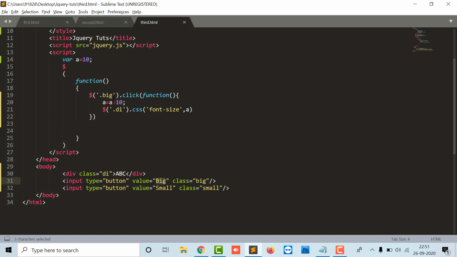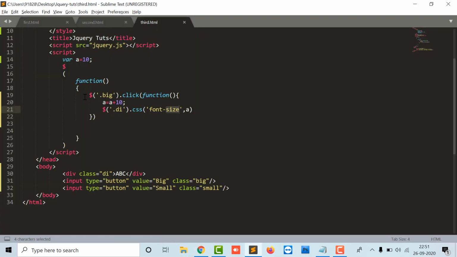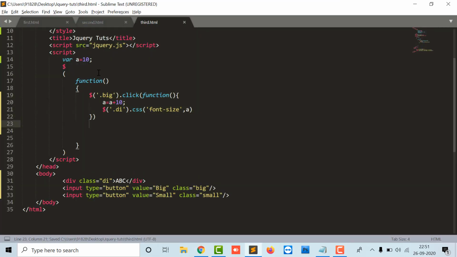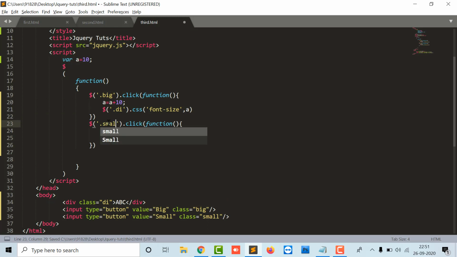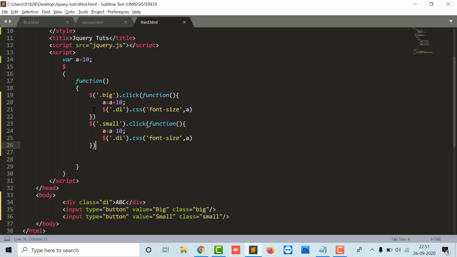So whenever I'm clicking on the big button, it is incrementing my a value by 10, means 10 plus 10 is 20, 20 plus 10 is 30. So every time it will increase the font size by 10 pixels. And if I am going to define it as small, here I can define it as a minus 10. So font size will be decreasing. So big, small, right? So big will increase my font size by 10 pixels, and small will decrease my font size by 10 pixels.